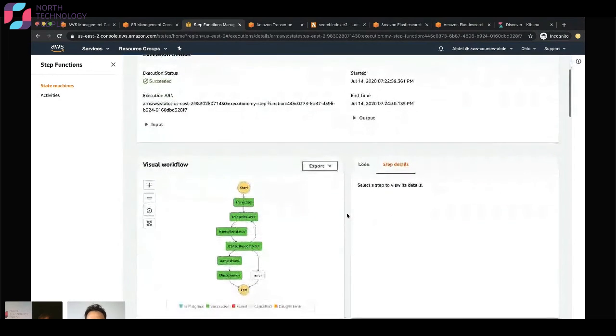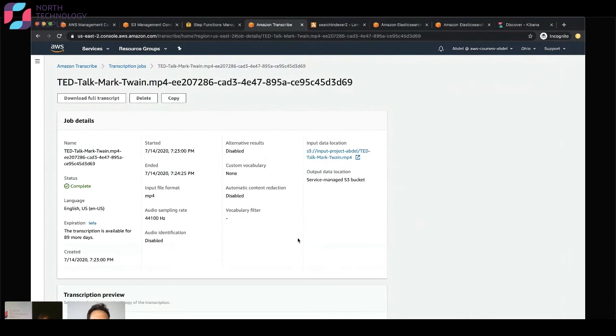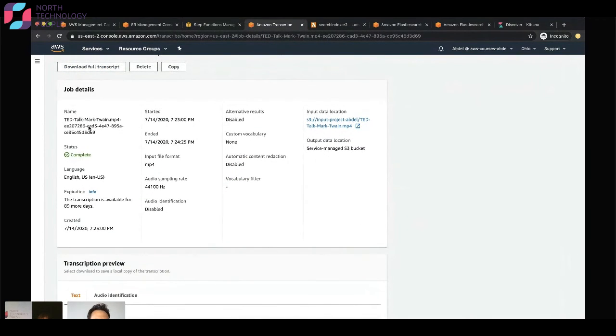So here you can see that now all the steps are green. So the task completed from start to finish. If we look at the comprehend step, it's going to be here. If we look at the transcription, you can see that now this is complete right here.